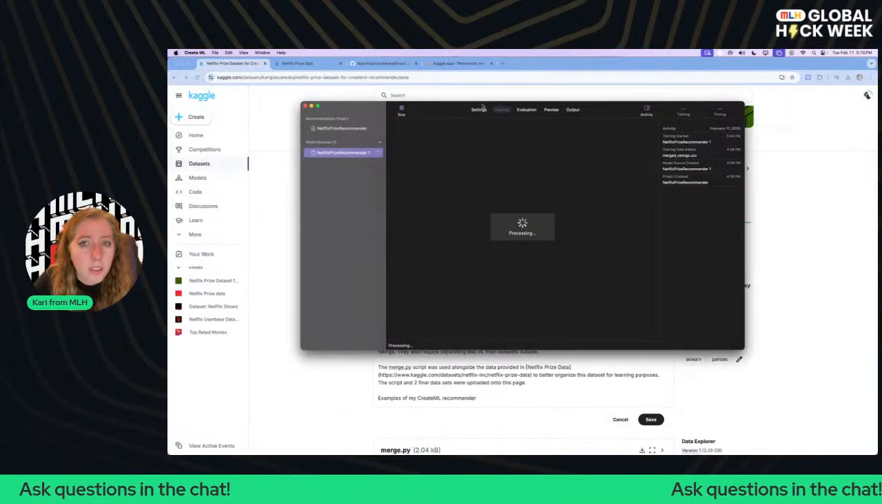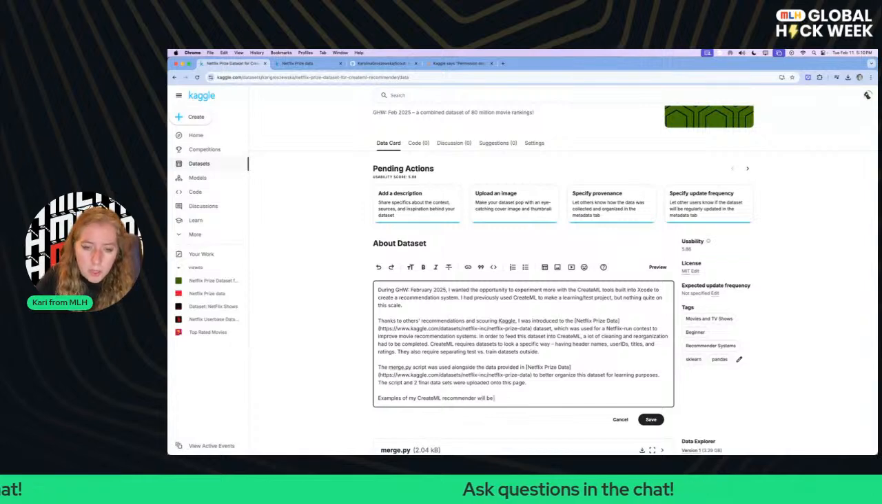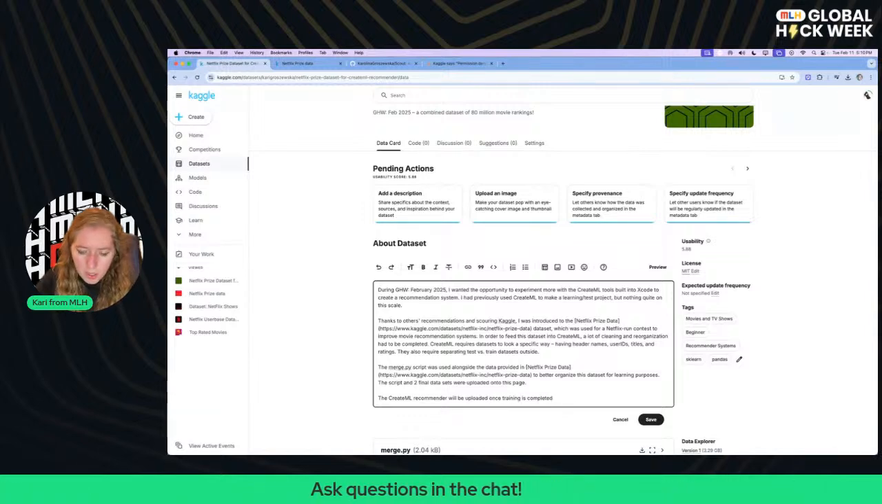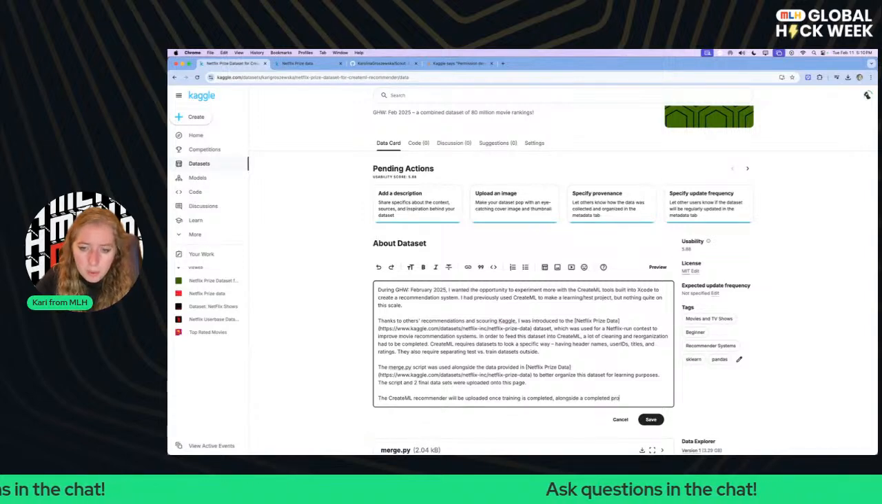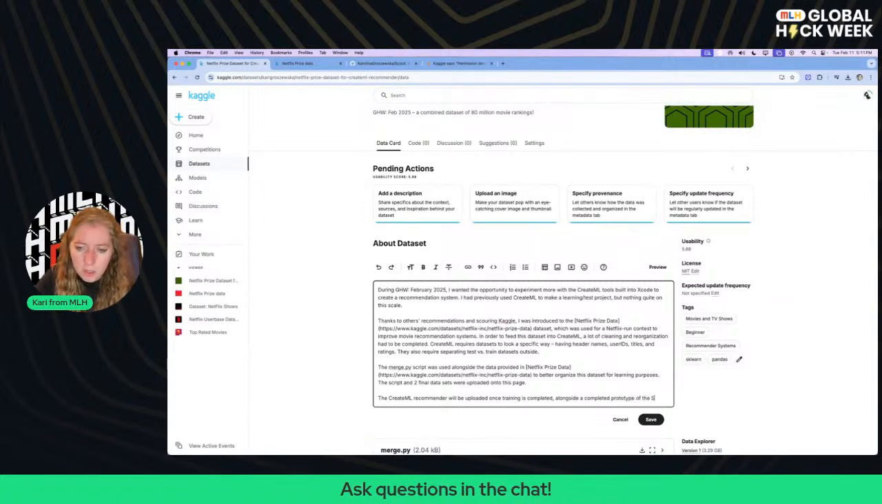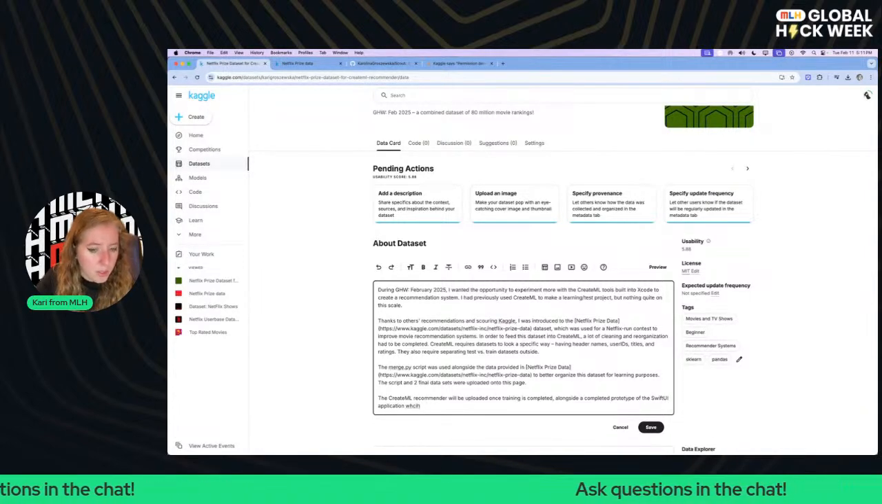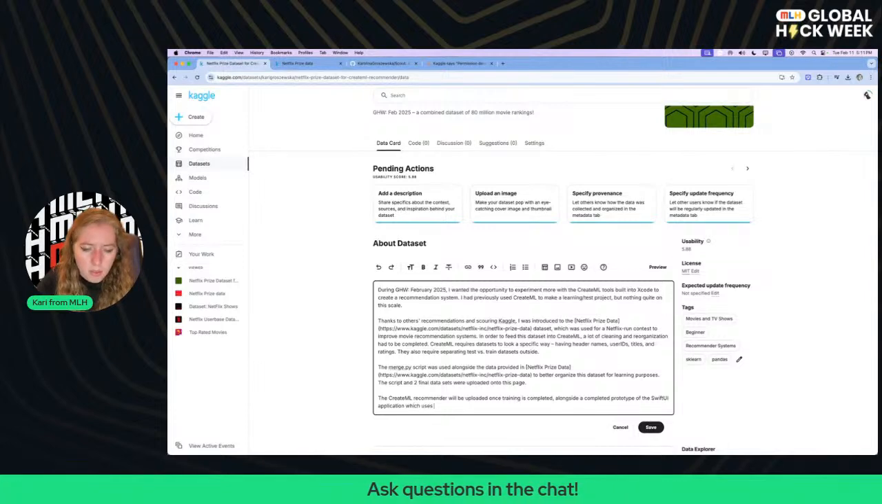Okay, still processing. The Create ML recommender will be uploaded once training is completed, alongside a completed prototype of the SwiftUI application, which uses the recommender.